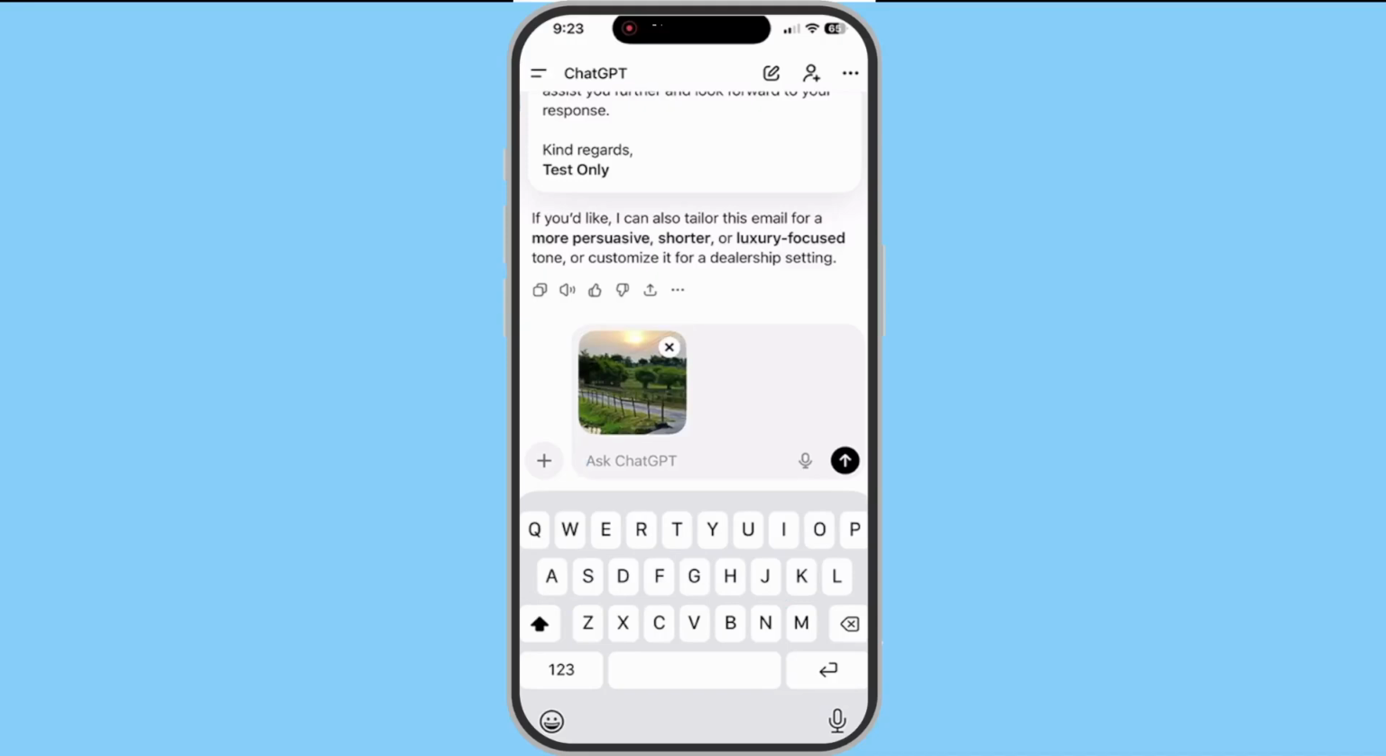Once selected, wait for the file to finish uploading. You'll usually see a progress indicator or a small preview. Keep the app open during this step, and avoid locking your screen or switching away until the upload completes. Larger files may take a bit longer, so patience here pays off.